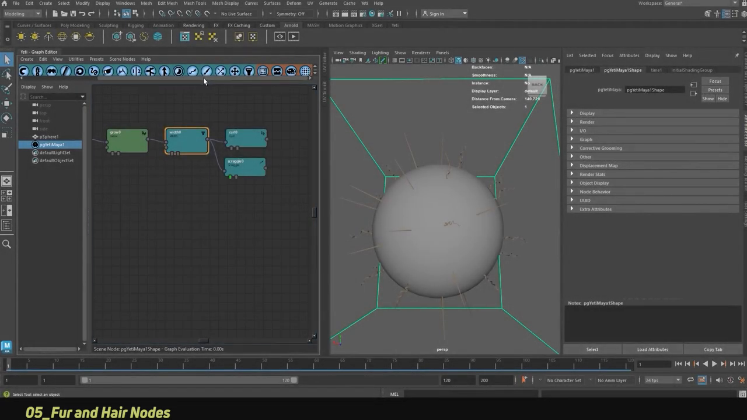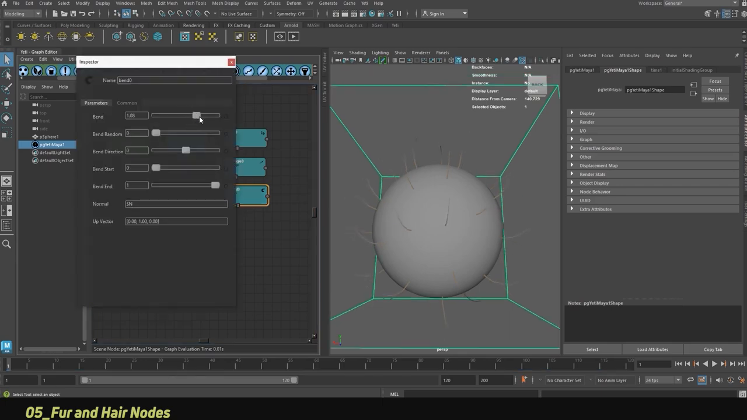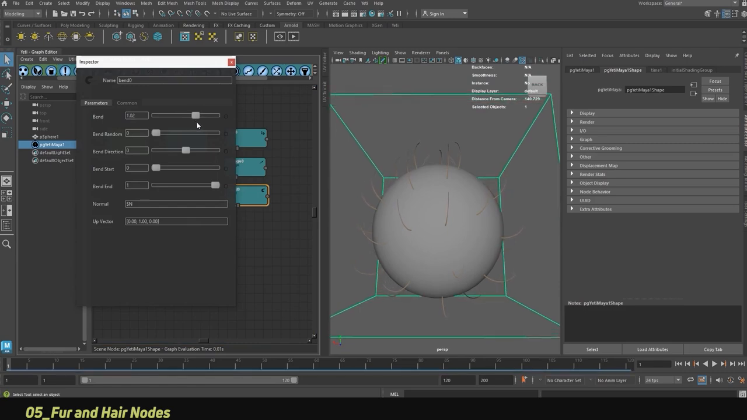Let's use bend node. Bend is used to bend fibers either towards or away from the surface. We can change normal and up vector to define the orientation of the bend.